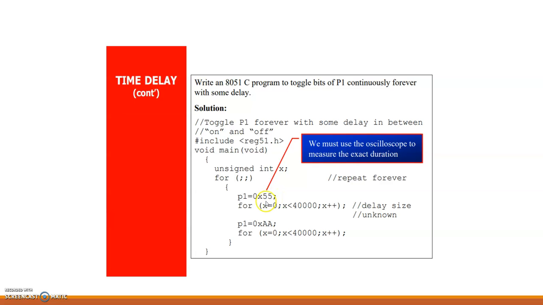Here at port 1, first we send 55 hex, that is 0101 0101, and after a time delay, here an unknown delay, we have given 40,000. The for loop executes 40,000 times and generates some delay, and after that we send AA hex, 10101010, to port 1. So it toggles, and again generates a delay. To measure the delay generated by this, we use an oscilloscope.